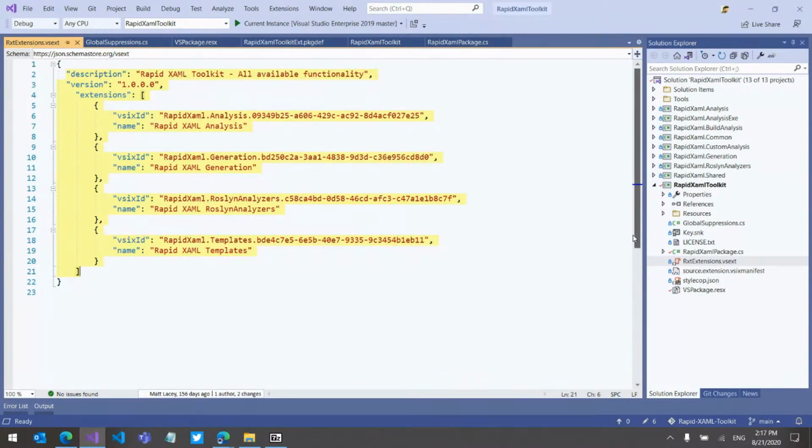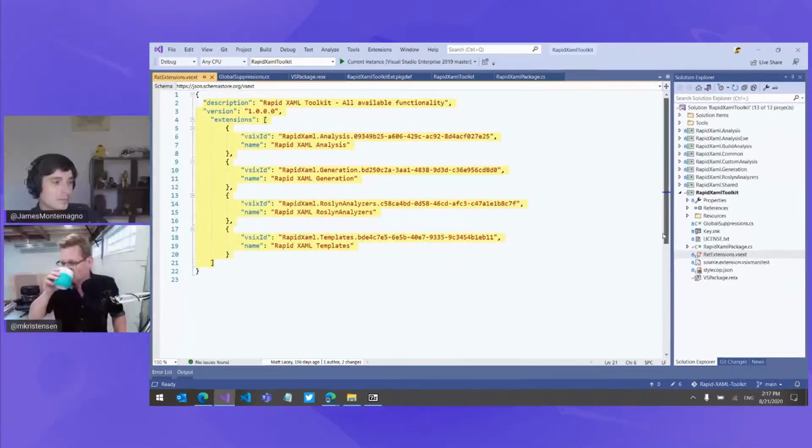This is Matt's way of saying, here, I'm going to offer you a single download and install that's going to bundle a bunch of other extensions that I can now keep separate. That's really cool. I love extension packs. It's fantastic.